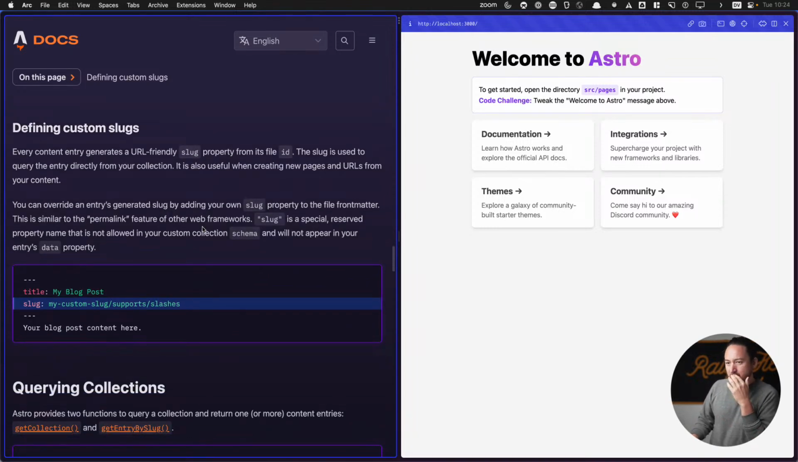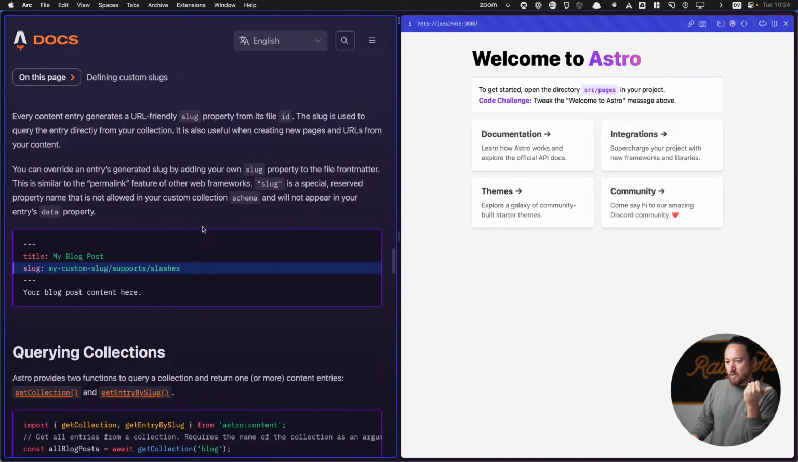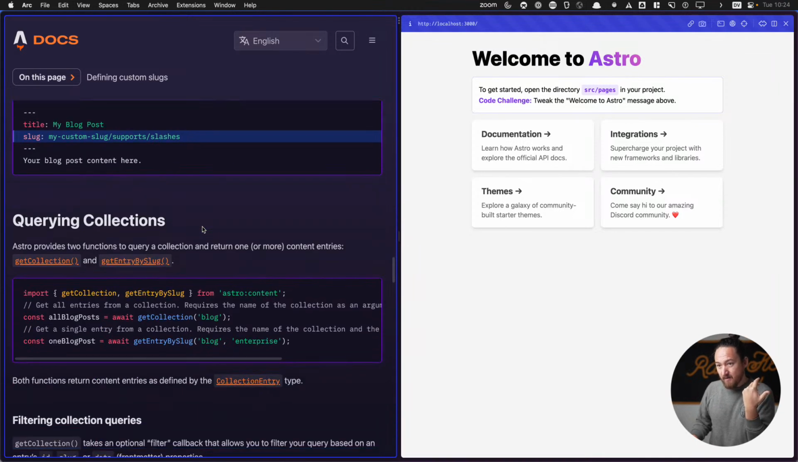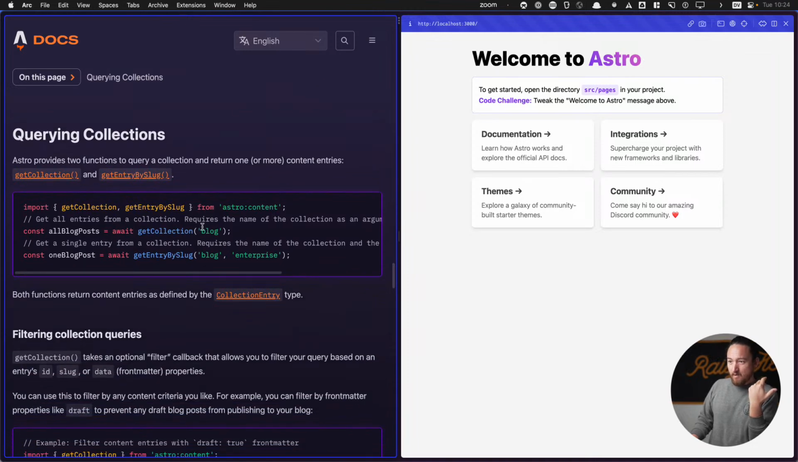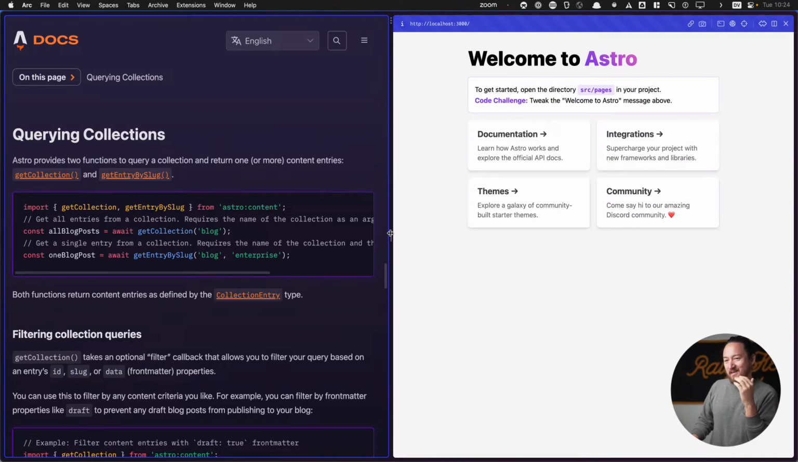Are we going to get to pages? Okay. Define custom slugs. Don't care because I don't even have a page yet. Querying collections. Clearly I would do the IA, or the information architecture, on this page significantly differently, but I suspect this is a reference document, not a guide, so it's fine.